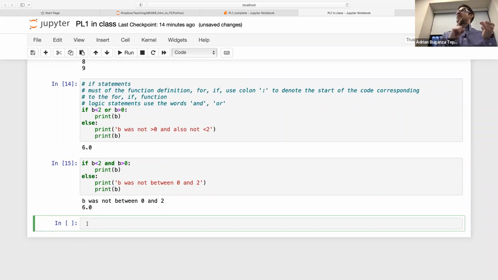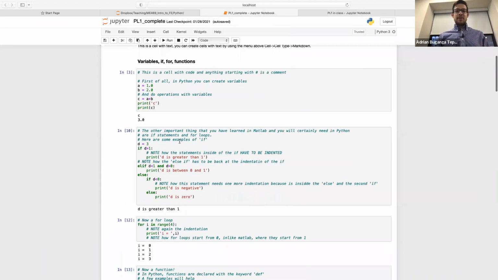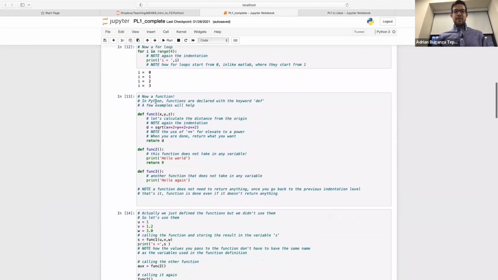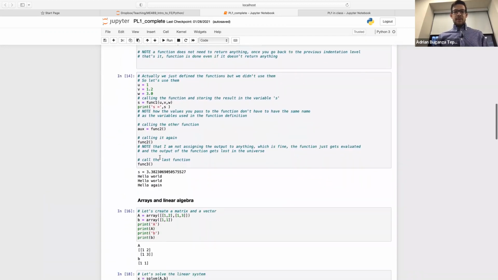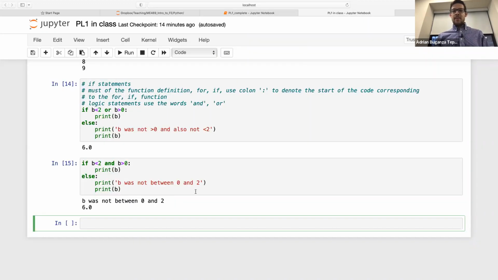Okay, so that takes care of if, else statements, function definitions, basic function assignment, and numpy. So variables, if, for, functions. There's more examples in the notebook. For loop, function, function. Okay, arrays. There we go. Any questions up to this point? Cool. So let's go to the actual linear algebra part.